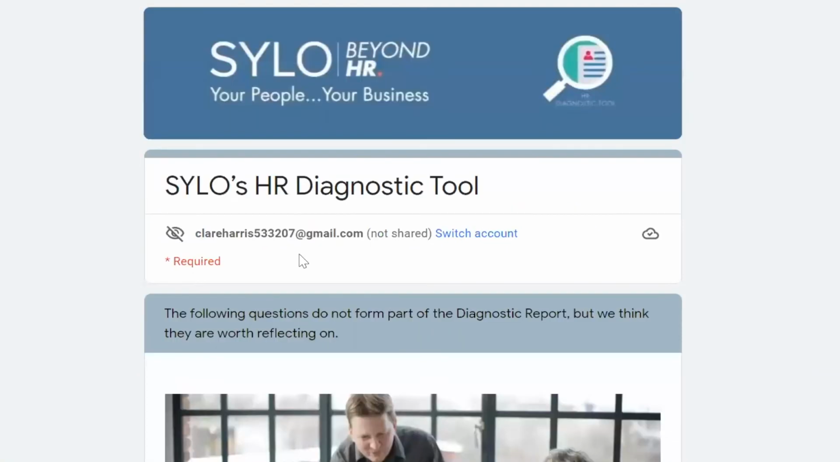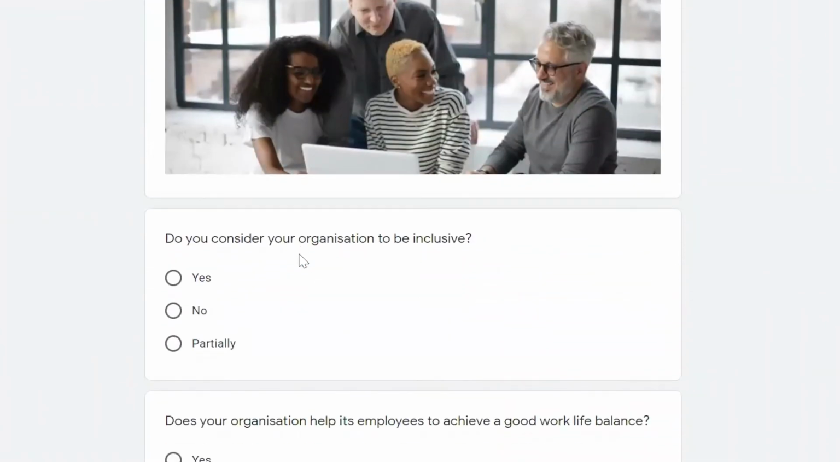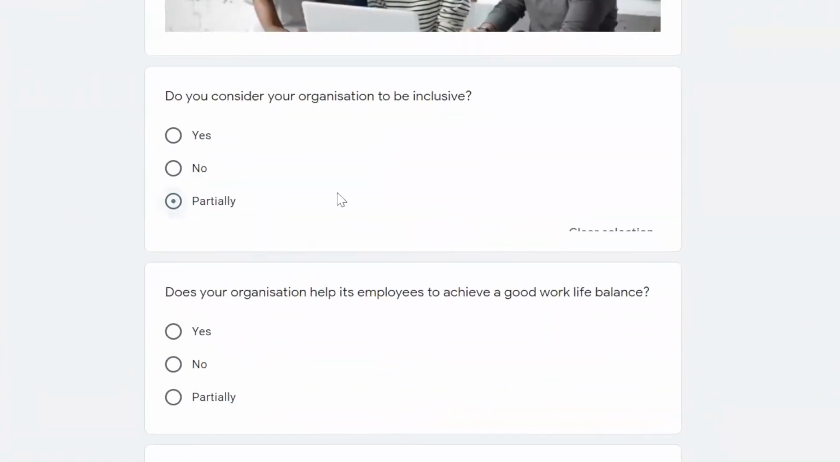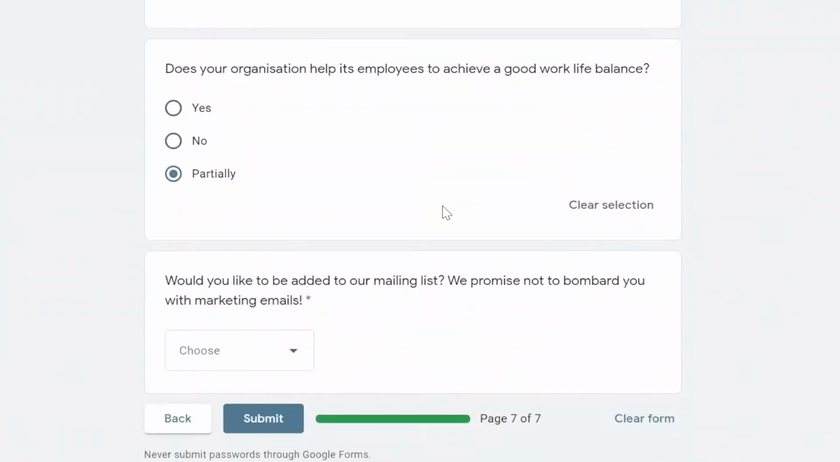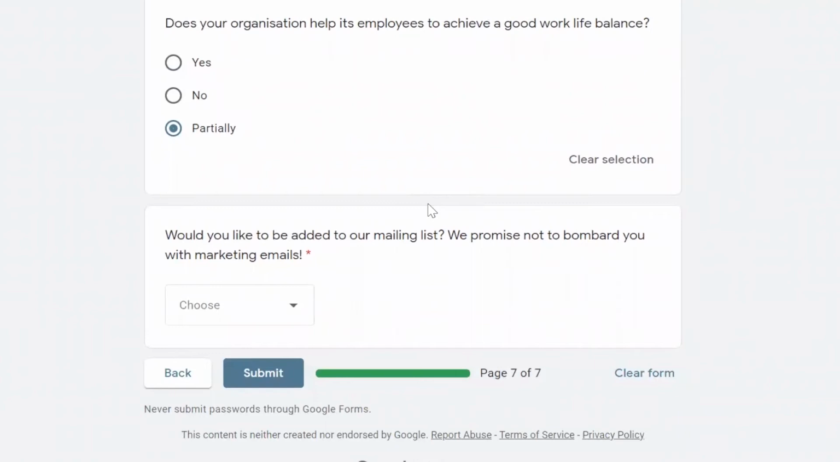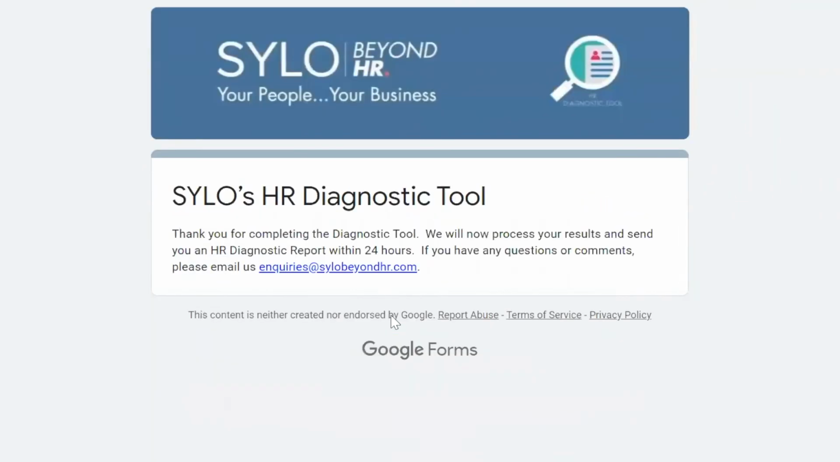And we'll move on to the last section. Now, the last section, these questions don't form any part of the diagnostic report that you're going to get, but we do think they're worth reflecting on. So is your organisation inclusive? Do you help to make sure that your employees have a good work-life balance? And lastly, yes, I want to be added to our mailing list.